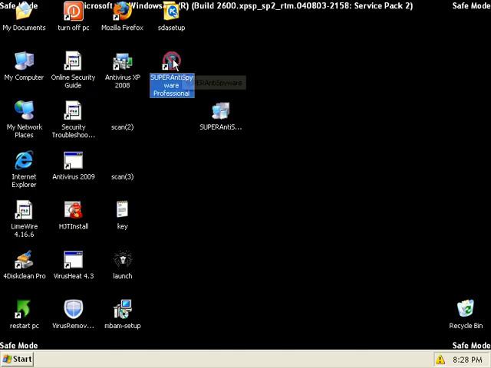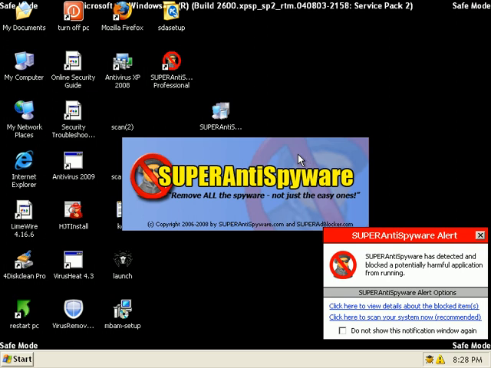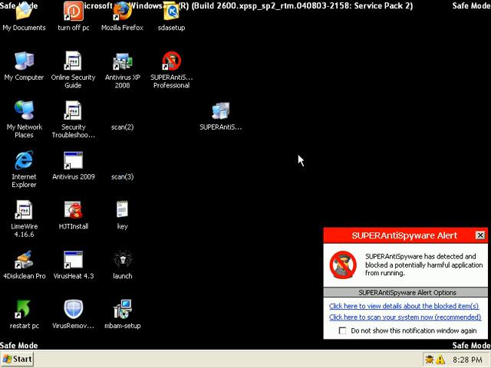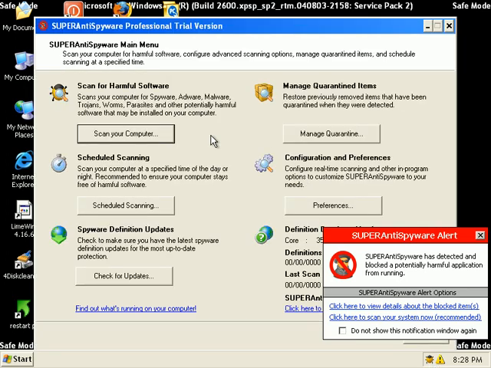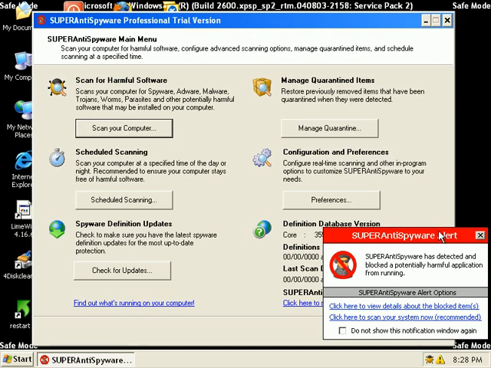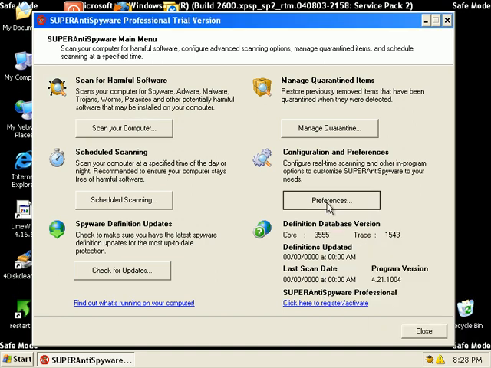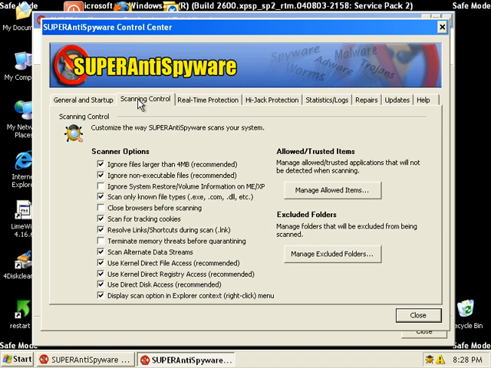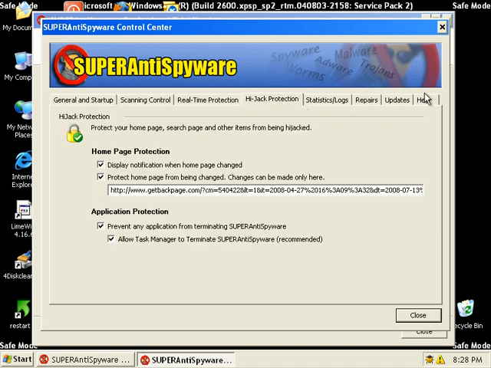Okay, so I'm just gonna go ahead and double click on Super Anti-Spyware Professional to pop it open. Cool thing about Super Anti-Spyware Pro, it even blocks in safe mode. It's awesome. Okay, when I have it open, there's really not much I do. I don't mess with any of this stuff really. I'll set my homepage to what I want it to be, whatever the client wants. We'll protect it.